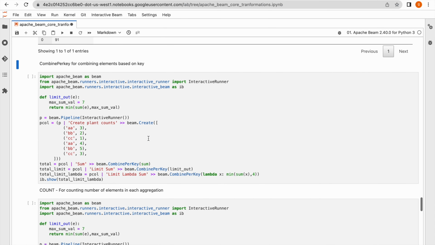Now combine PerKey. So it is a simple thing. Combine PerKey means we should have some common key available within the PCollection. Now I would like to perform some combine operation like sum, or some customized operation. Then I can use this combine PerKey.